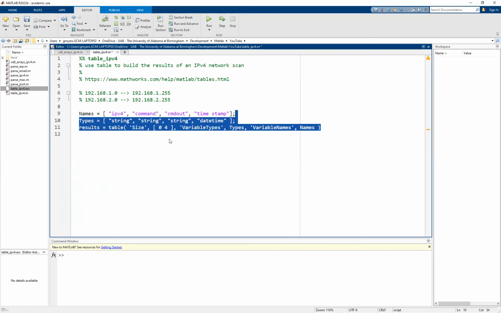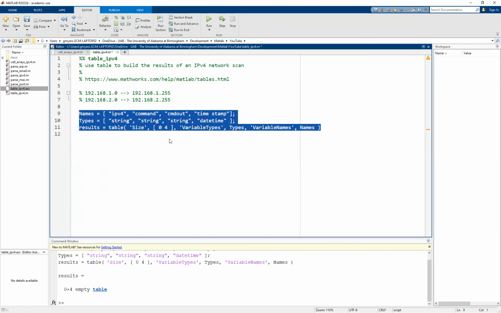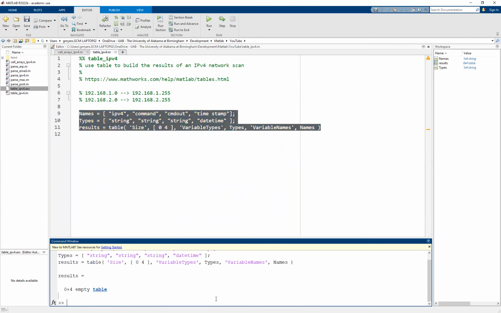Now, I'm going to go ahead and leave the semicolon off here intentionally, so we get a little bit of noise in the command window. And you can see that I'm getting a 0x4 empty table. You can do this a number of different ways. You can simply look at the results down here in the command window. You can also follow this up by typing in the period and then hitting tab, and you can see that I can specify each of the columns.